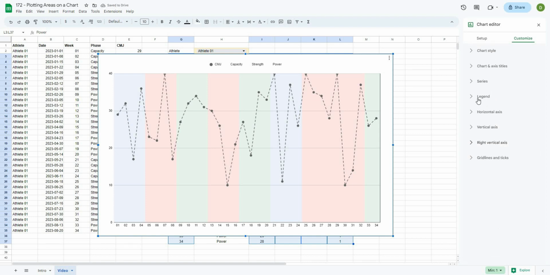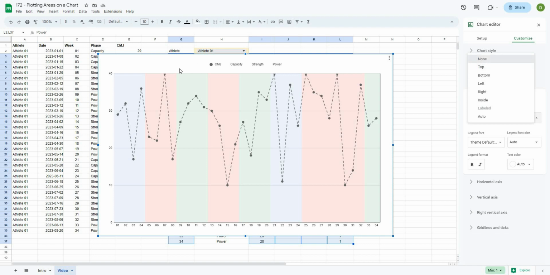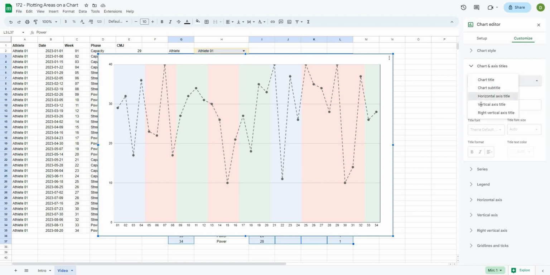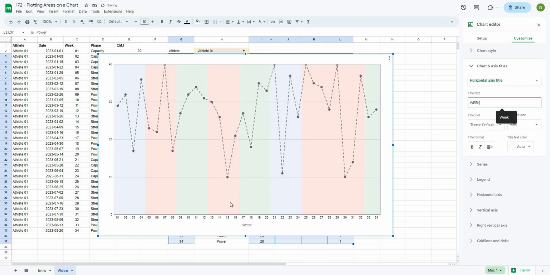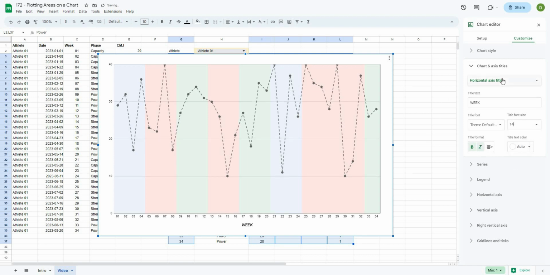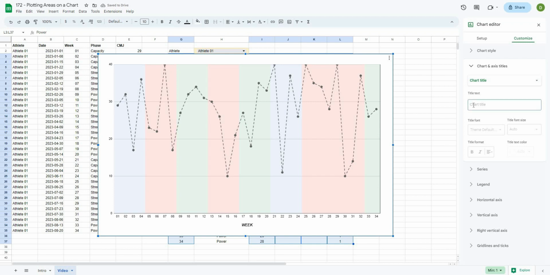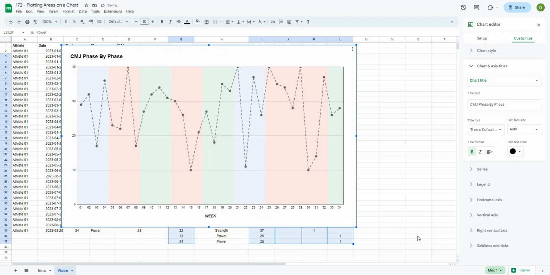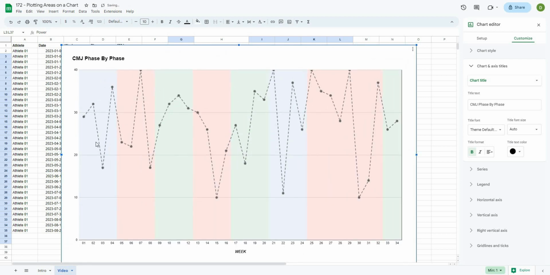For our legend, I don't really want a legend because it's showing all those other series, but we probably want some titles. So our horizontal axis, maybe we want this to say week. And so now it says week down there. And we can make it maybe a bit bigger. And then our chart title, we can say counter movement jump, phase by phase. And then maybe we'll bold that, make it black. And there we go.